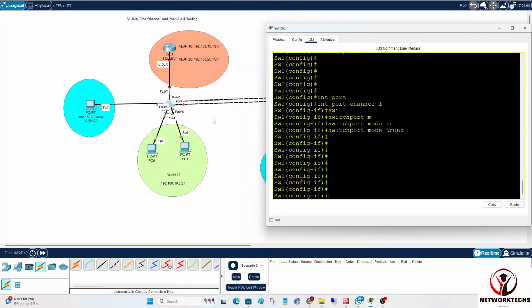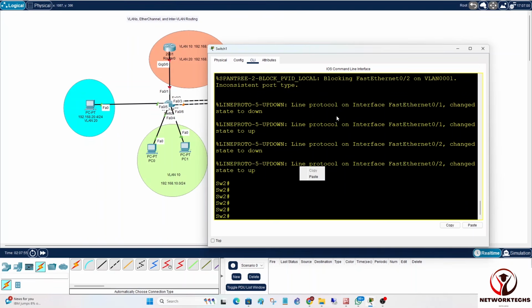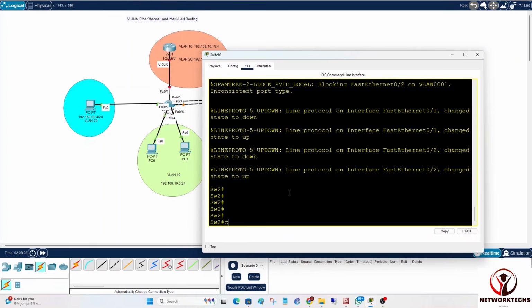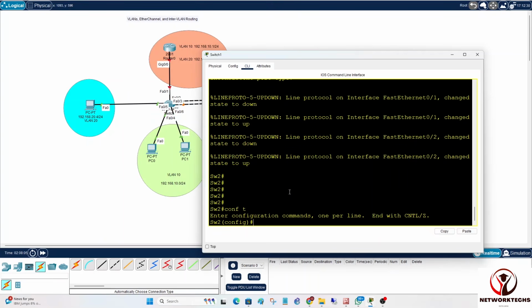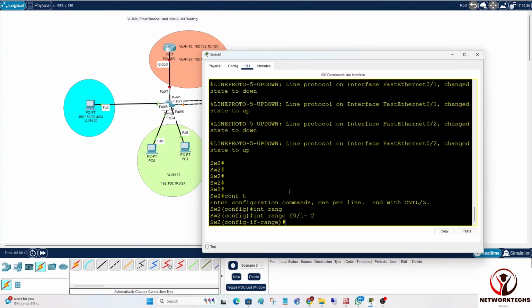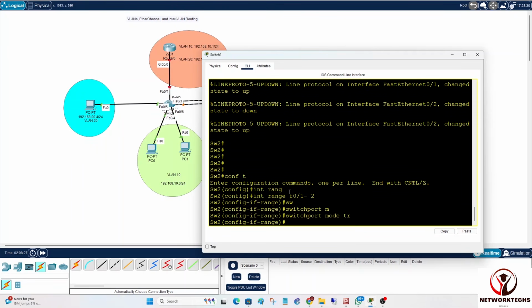Finish. Let us go to switch 2. In switch 2 we have how many interfaces? We have 2 interfaces, interface 1 and 2. conf t, interface range 1 and 2, switchport mode trunk.